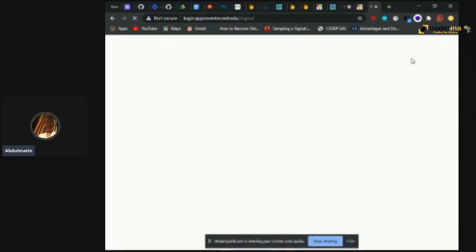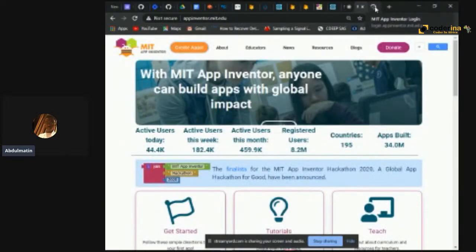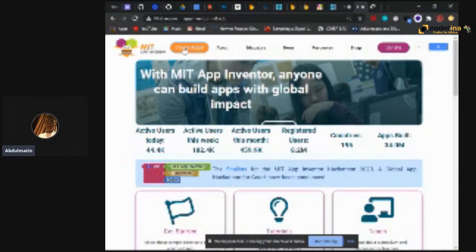Okay, so I just logged out from the App Inventor. So I'm going to show you the process all over again. So after going to appinventor.mit.edu, the next thing to do is create app.